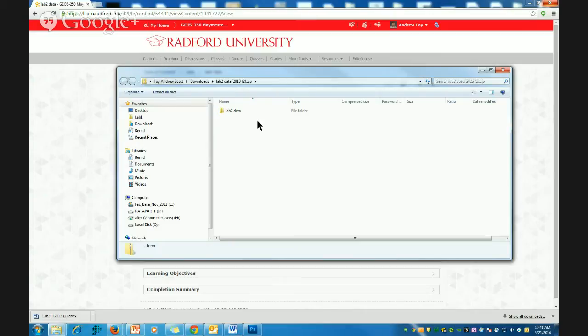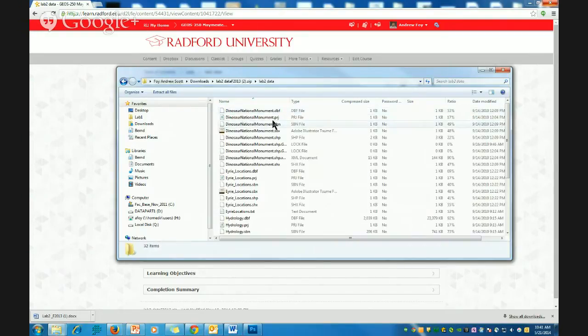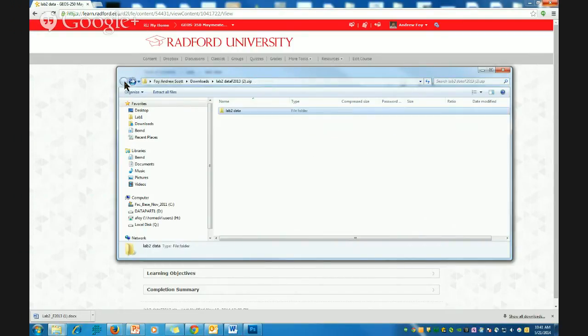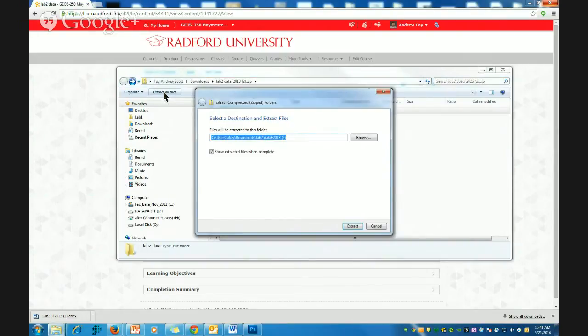Now, the complicated thing about zip files is that in Windows 7 you can actually view the contents of these zip folders without extracting or decompressing them. So sometimes people go in and click in these folders and try to start working with it without doing an extraction operation. So anytime that you download a zip folder, it's very important that you click the Extract All Files button.